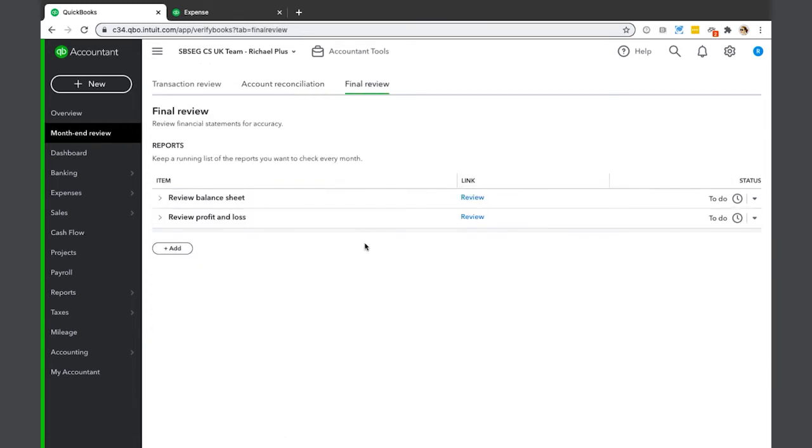The final review then is where you have your key reports to check. So your profit and loss, your balance sheet, and you can of course add more, the same as how you would add in the extra steps in the other sections. And then you'll be able to just tick them off when you're done.